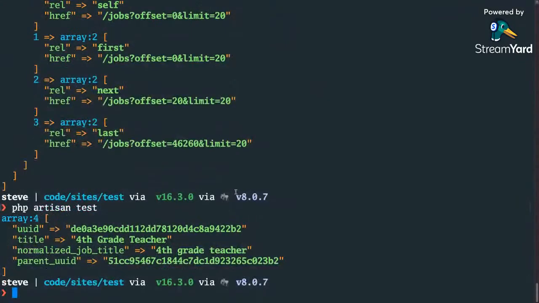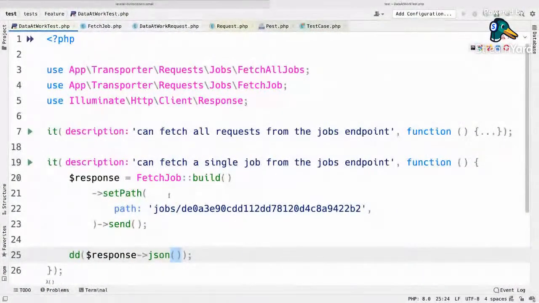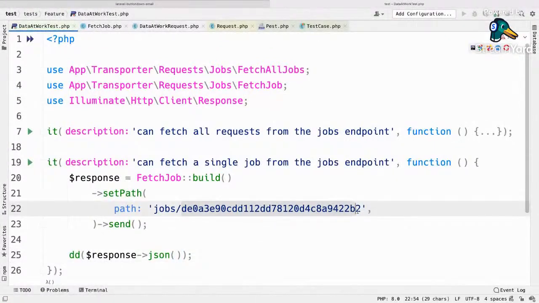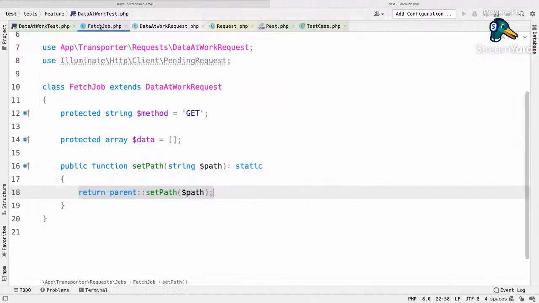The test. Here we go. 4th grade teacher. We're getting that request. Okay, we want to get a different job. We just simply replace that. If we really want to, we could go into fetch jobs.